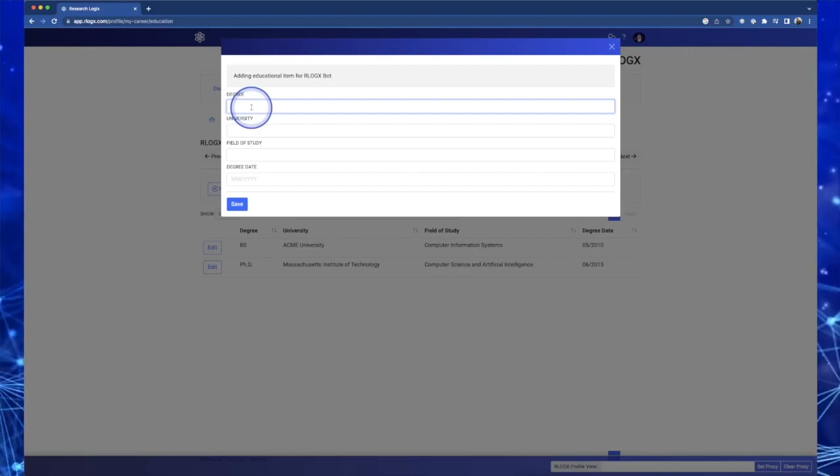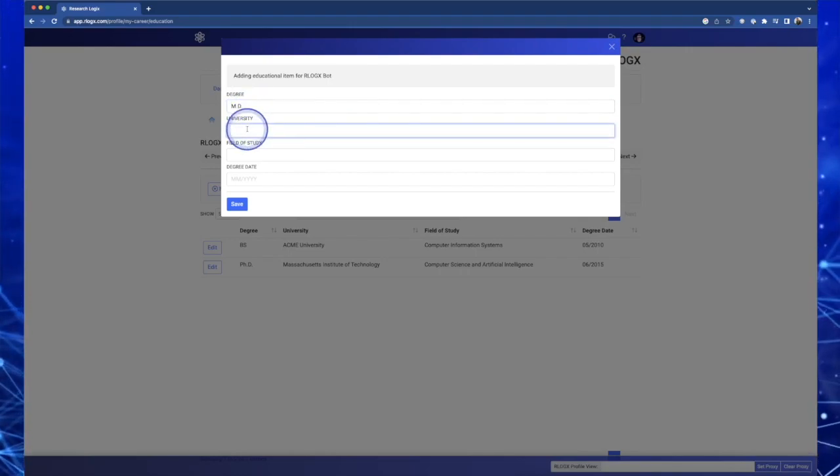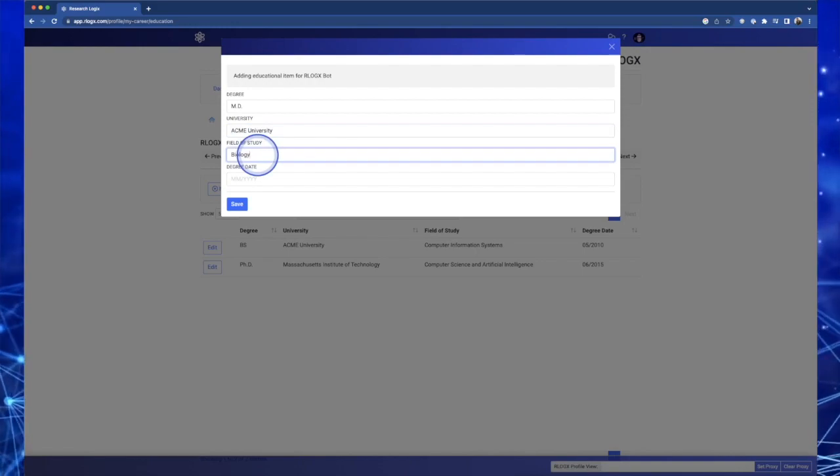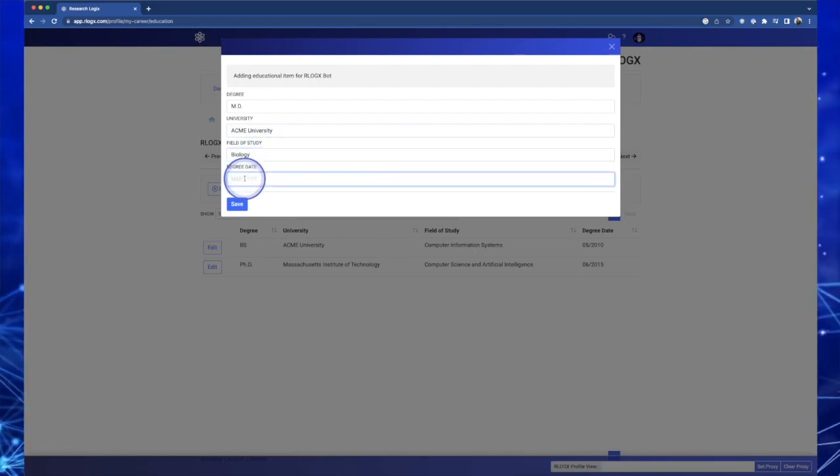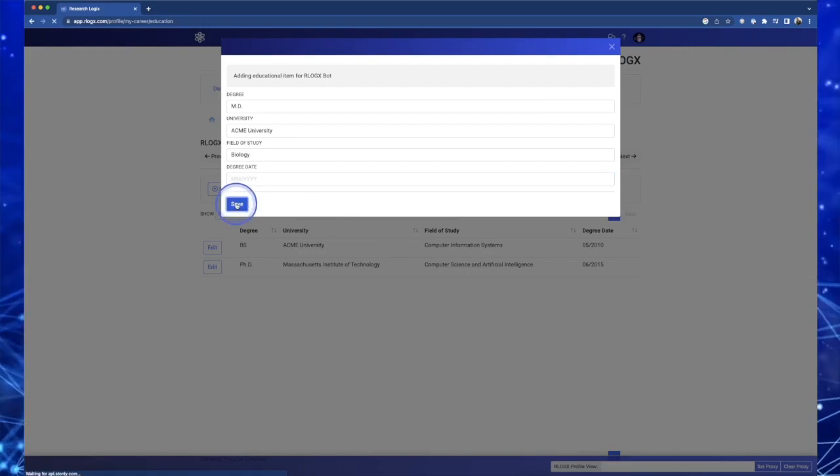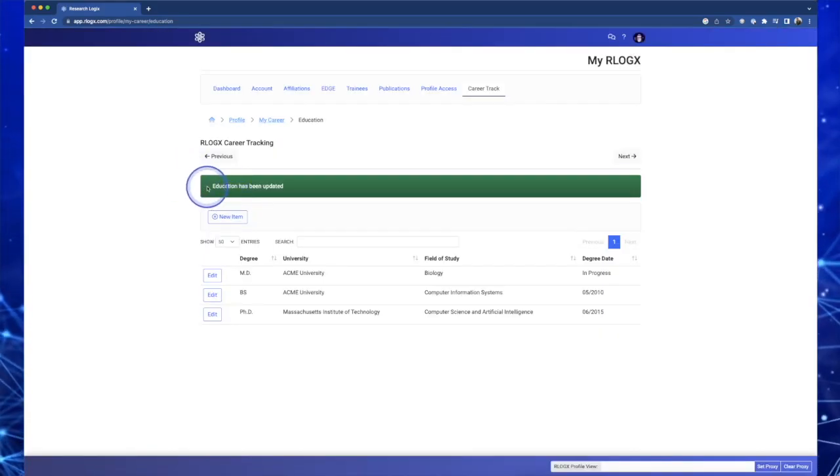Clicking the new item will open a small modal for you to enter the degree's basic information, like type of degree, university, field of study, and degree date. If the degree is still in progress, just leave the degree date blank. After you're happy with the entry, click Save. You'll receive a visual notification, and it should be found now in your degree list.